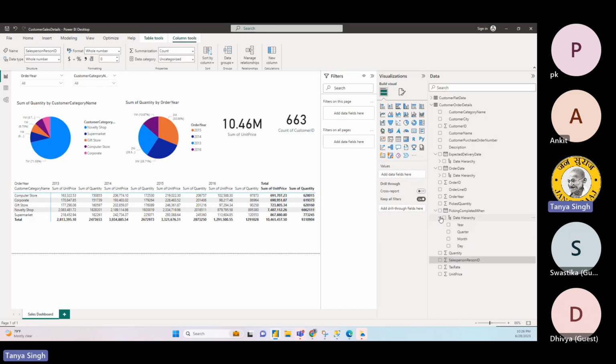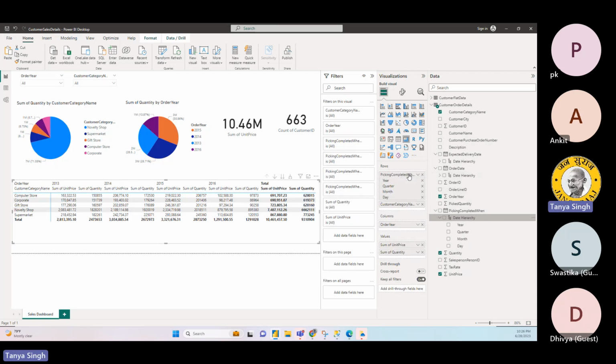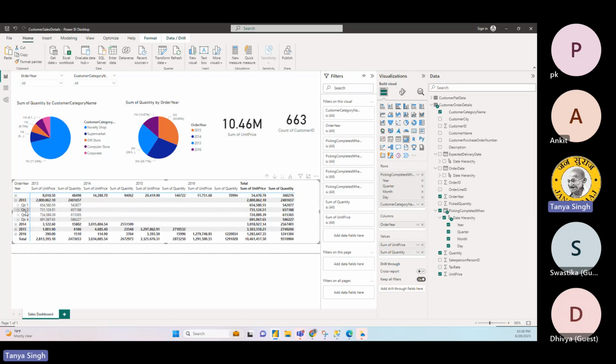So by adding the hierarchy, the advantage would be like, if I'm dropping over here, let me remove this, and I'm adding the date hierarchy in a row section. Let me add that. So what will happen? Once you drop the hierarchy, you see the collapse and expand button. Within 2013, you can expand it and you can see quarter one, quarter two, quarter three, quarter four. So Power BI has automatically generated that, right?